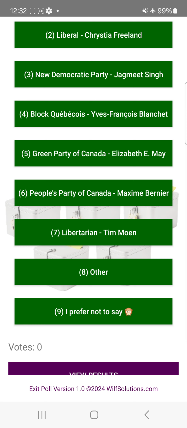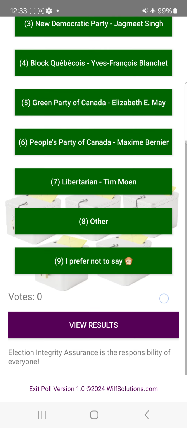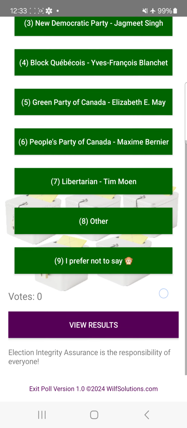There may be some other parties running in your riding. You may not want to put them all in, some minor parties, or you can add them in the poll setup screen. The I prefer not to say option is if somebody just doesn't want to participate, then you can just click that, if you need to have a bit more of an accurate count in terms of everybody that voted.